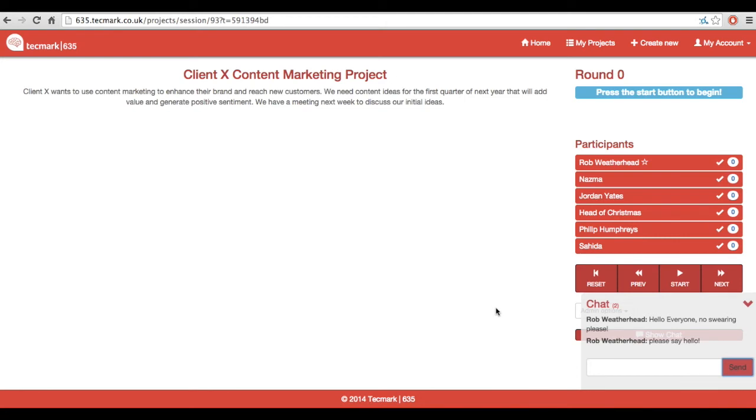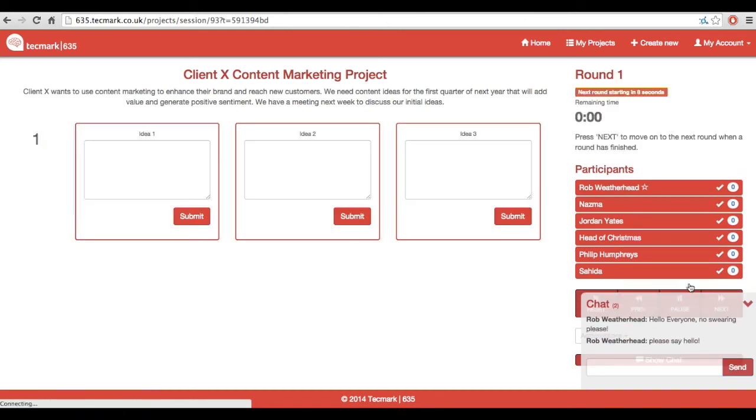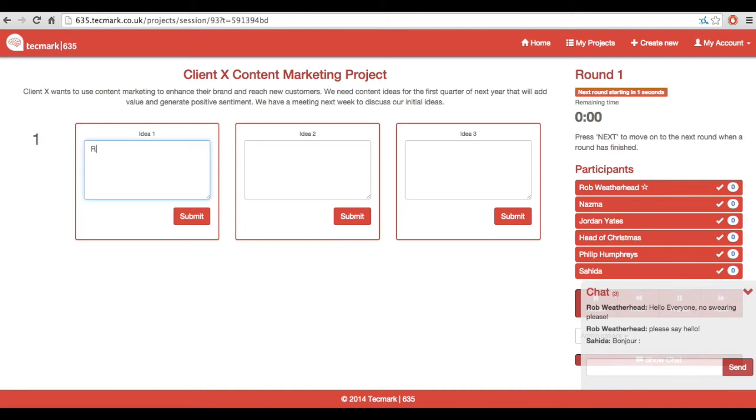Once all participants have read and accepted the brief, the leader must click the Start button for the session to begin. In round 1, everyone is presented with the brief again, and has to come up with their first 3 ideas. At the start of each round, we will allow 15 seconds to reread the brief, or review previous ideas. After that, the round time starts to count down.